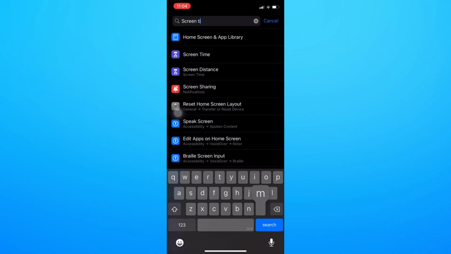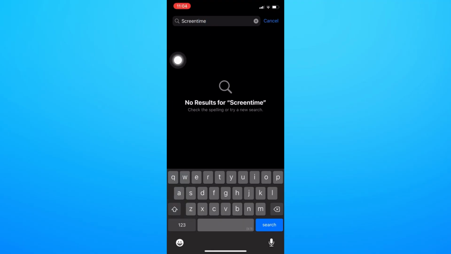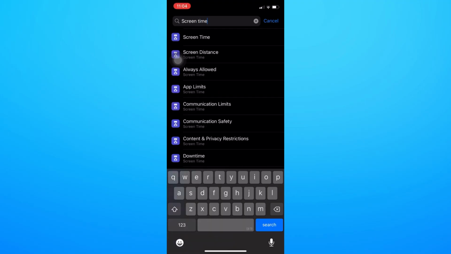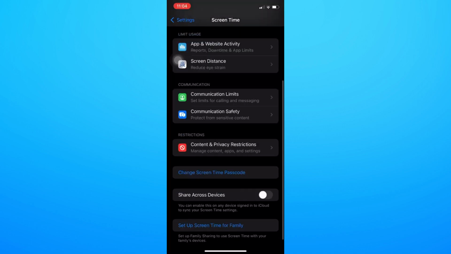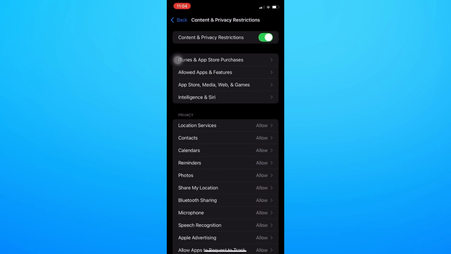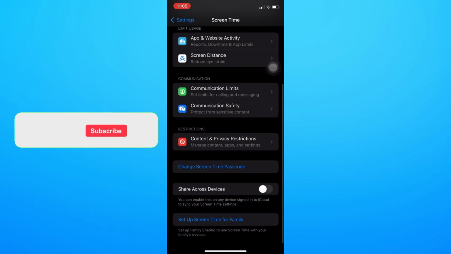Make sure there is a space between the two words, because if I type in screen time right there, it will not really show up. So it's really important to get the spelling and the spaces right. So click on screen time right there. Make sure you click on change and privacy restrictions, or content and privacy. With a simple click of a button right there, type in your passcode. Basically, your parental control has now been turned off. It's going to be as easy as that.